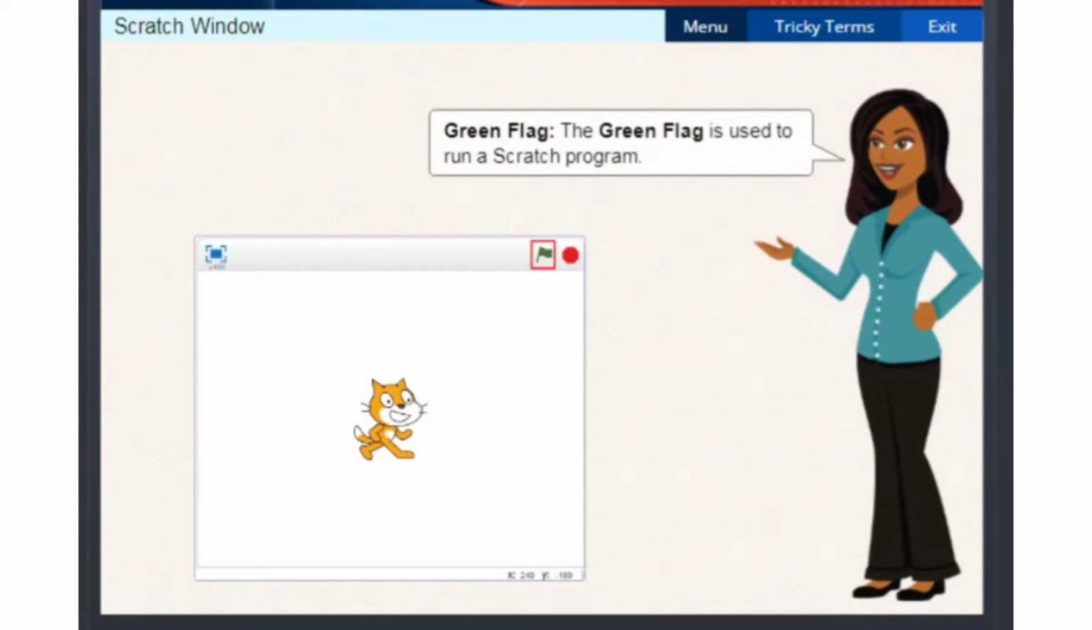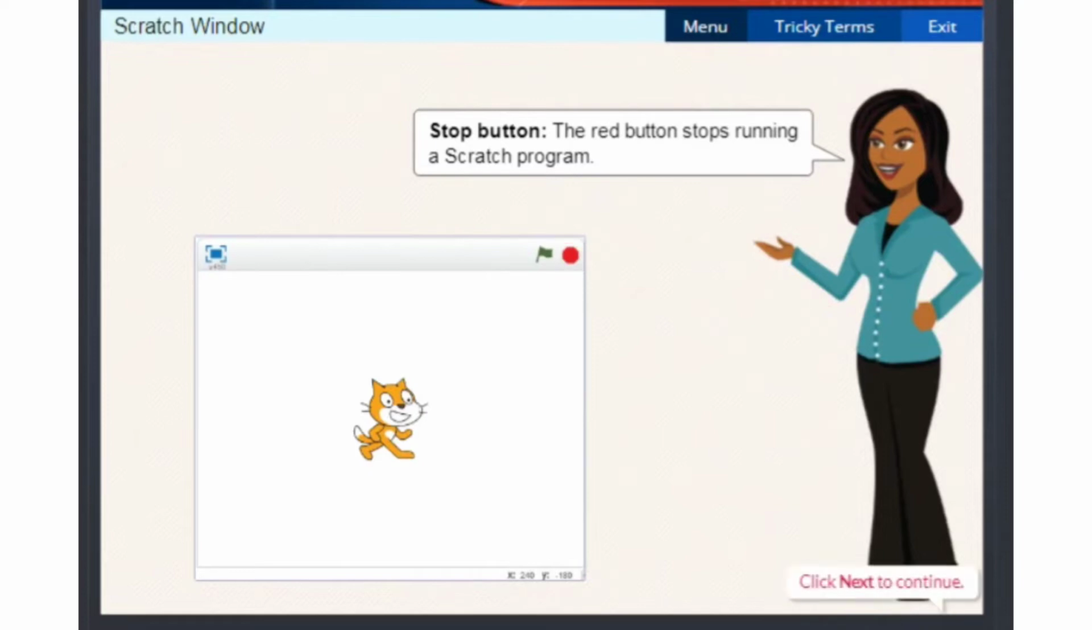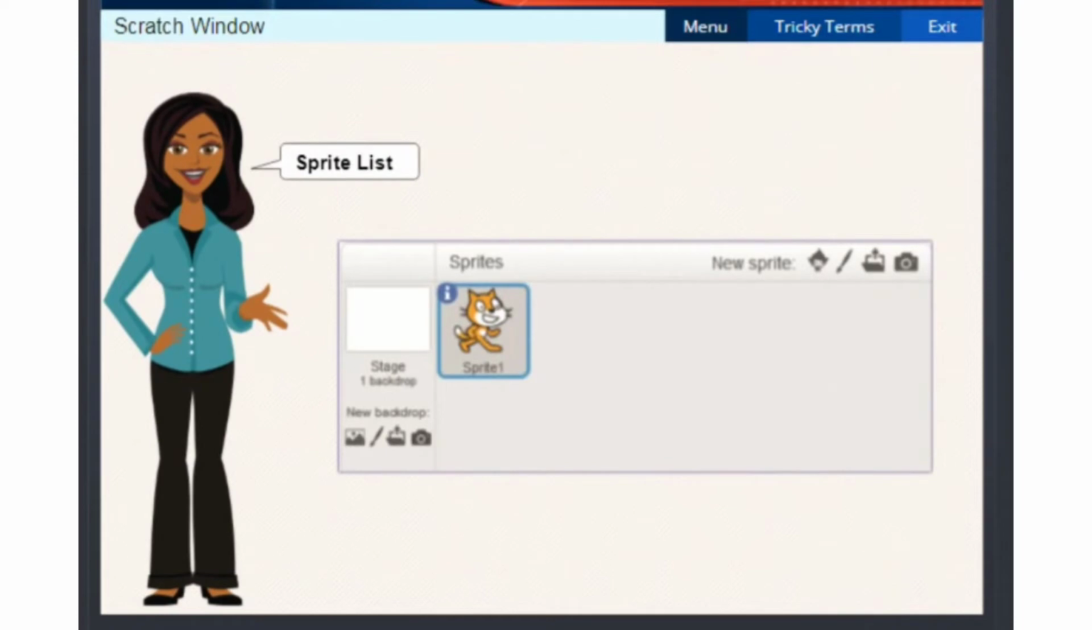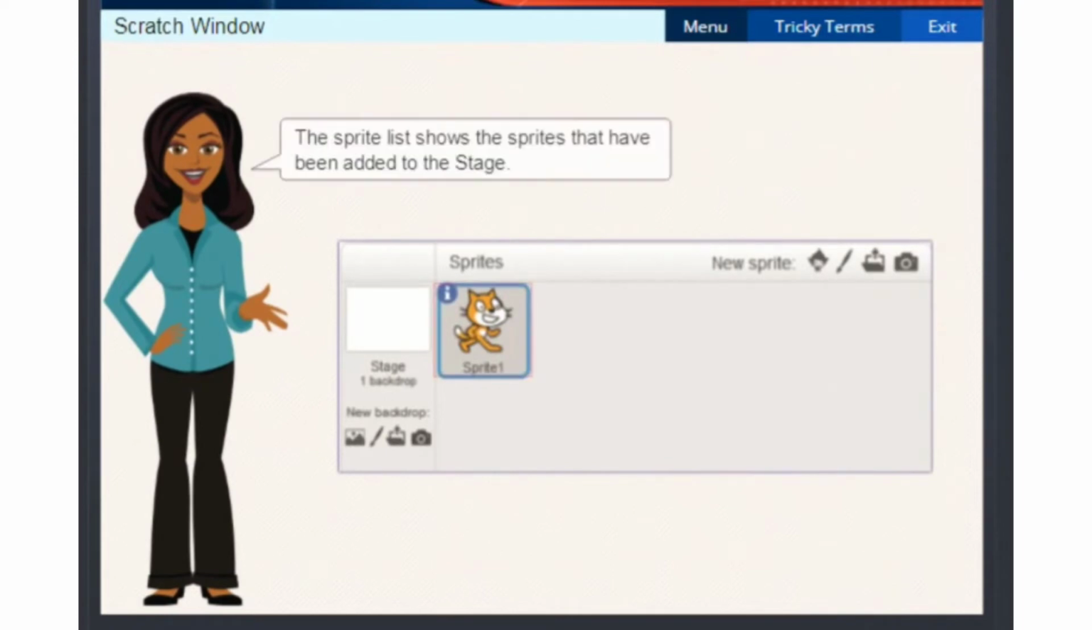Green flag. The green flag is used to run a Scratch program. Stop button. The red button stops running a Scratch program. Sprite List. The sprite list shows the sprites that have been added to the stage. To select a sprite, just click it in the sprite list or double-click it on the stage.